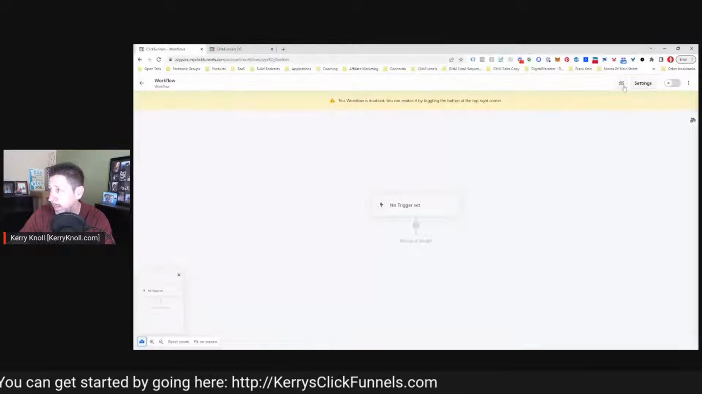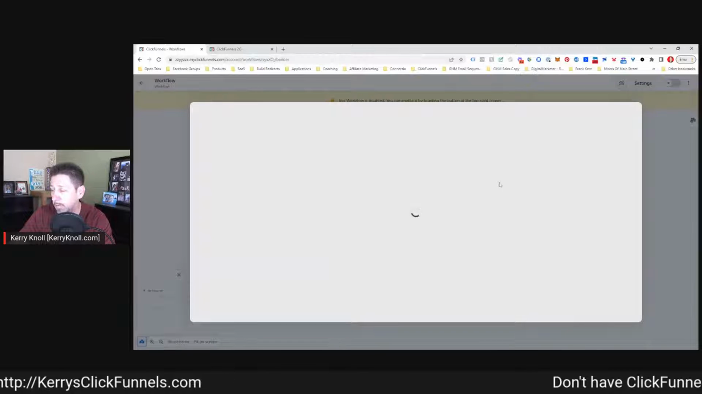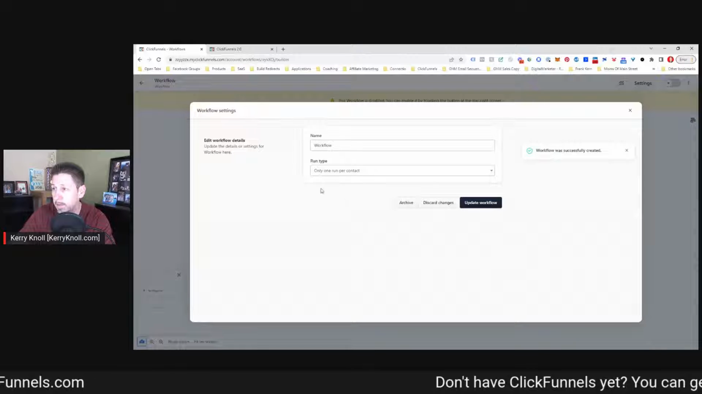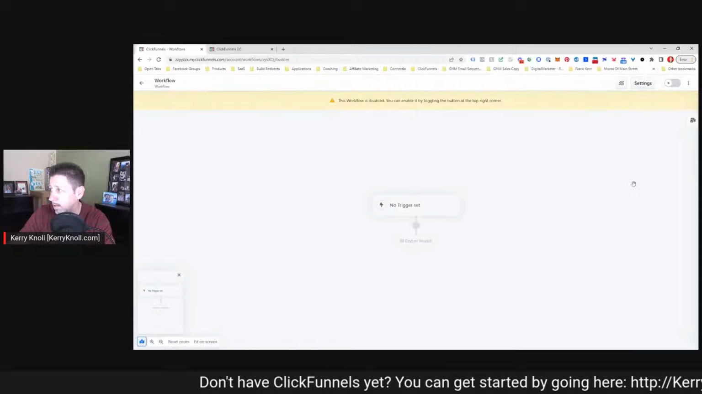We have settings, and it looks like analytics. If I come back to settings, let's see what pops up here. I can rename it, change the run type, update it, discard it, etc.